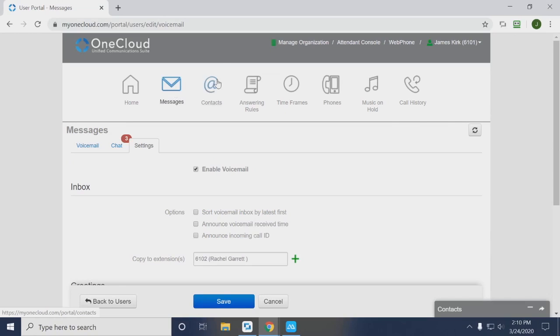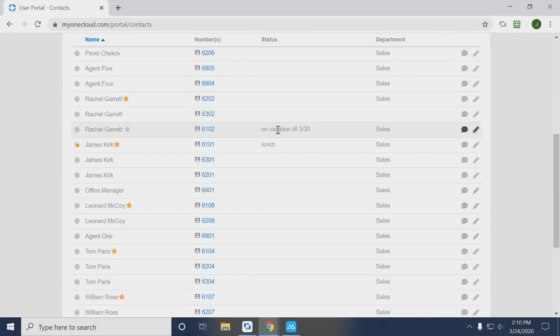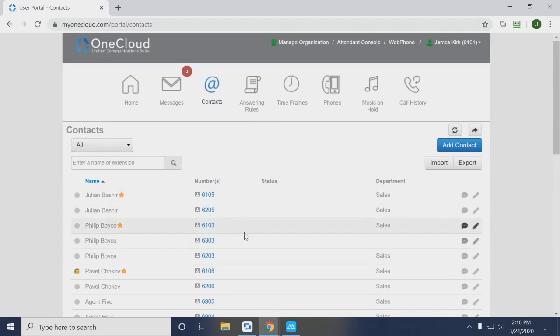All right, let's go into contacts. I don't think I have very many. Okay, so by default, it's going to show me my coworkers or the contacts that are on the phone system. I can see their department, I can see their status if they had one. Rachel's on vacation, James is on lunch. Or I can also see my personal contacts.